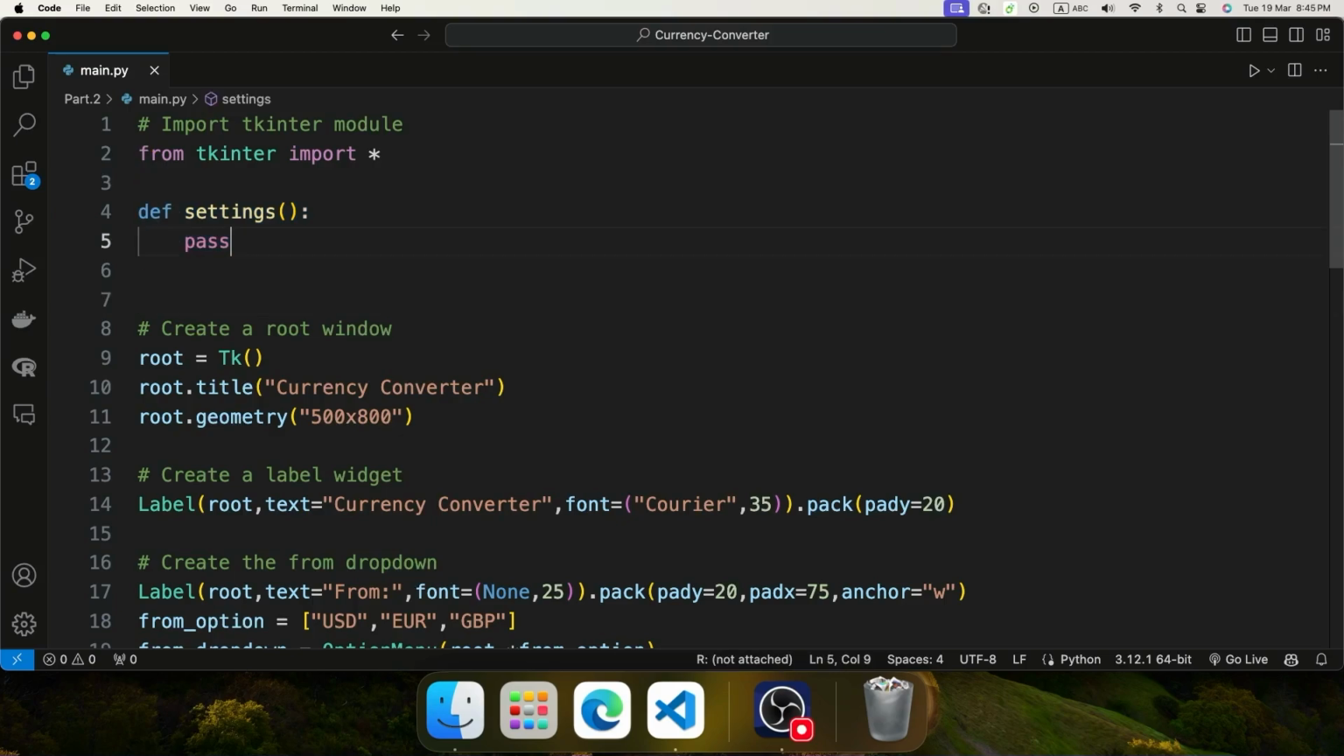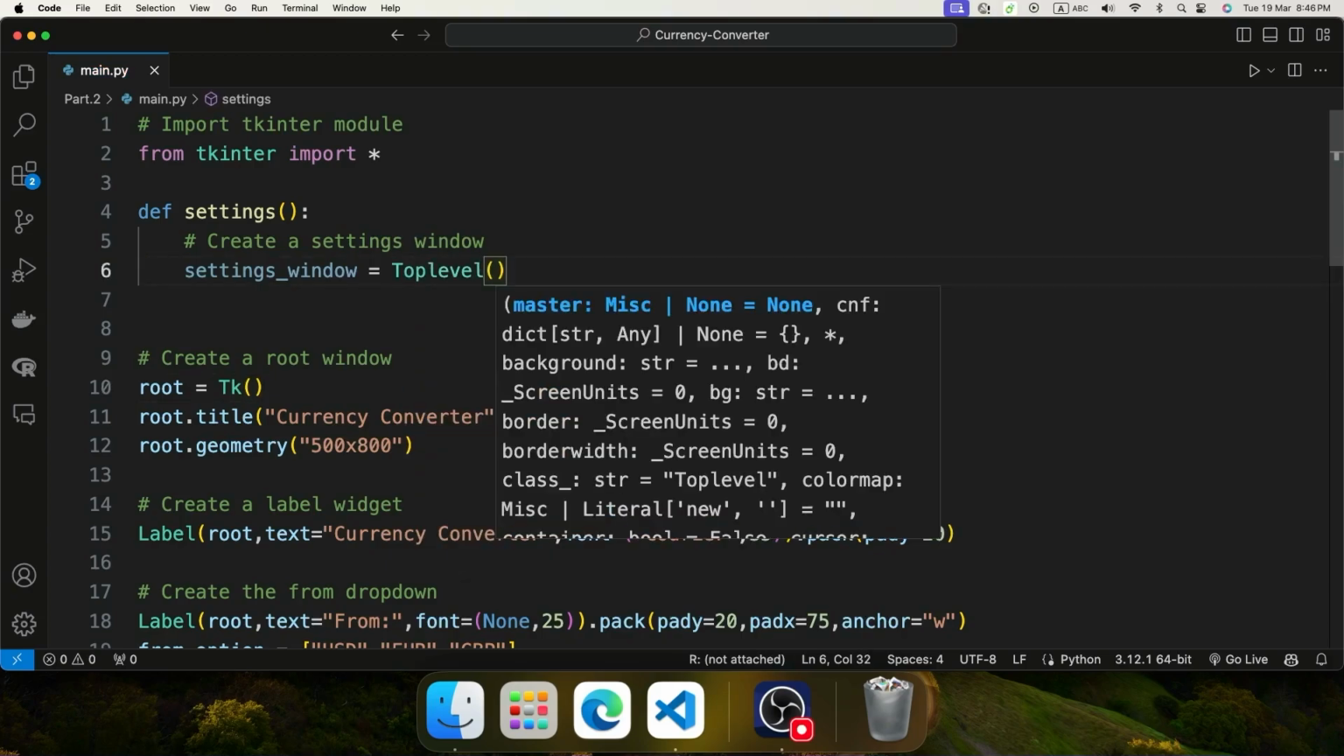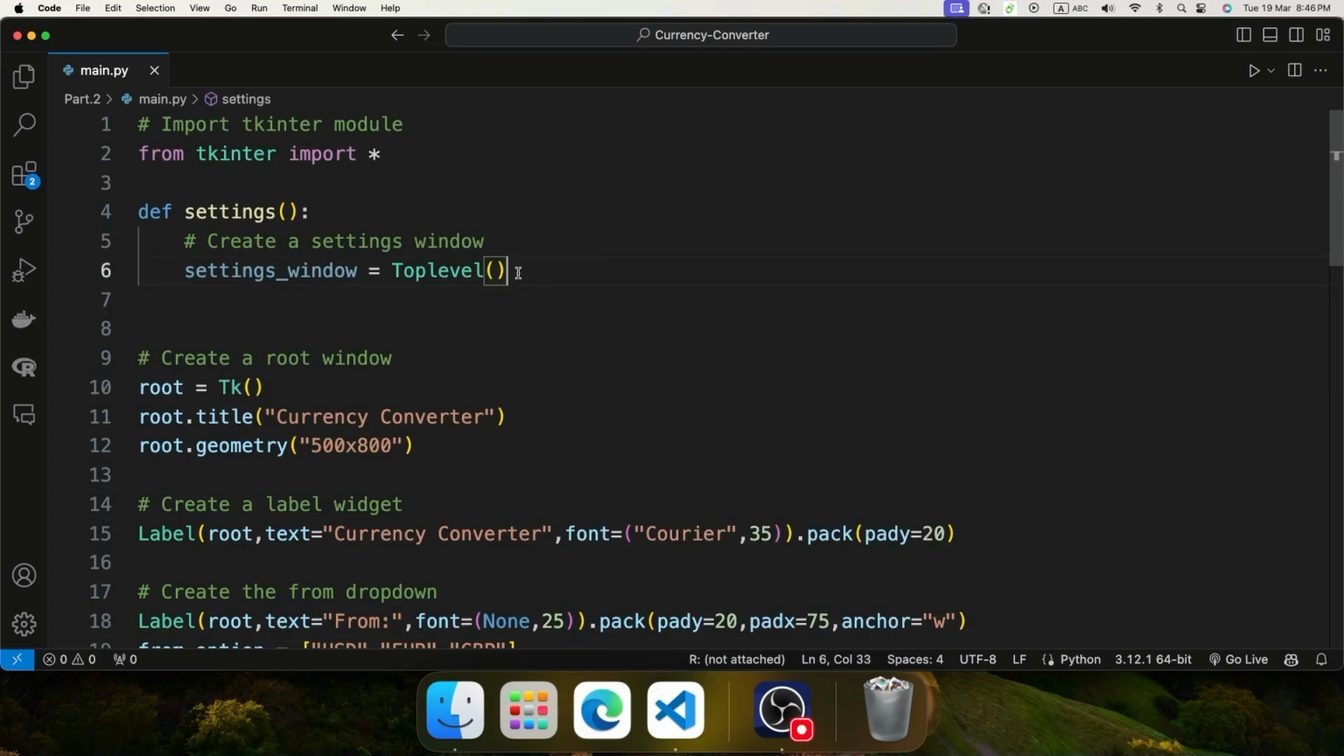So first we need to create another window, and this window will open after the settings button has been clicked. So I'll go back to the code and I'll create a variable, settings_window, and instead of using Tk like we did before, we'll use Toplevel. So Toplevel is a window that sits on another window, which means when we close the first window, when we close root, the second window will close automatically with it because the Toplevel window sits on top of the root window. So in between the parentheses, I'll type in root, which is our main window.